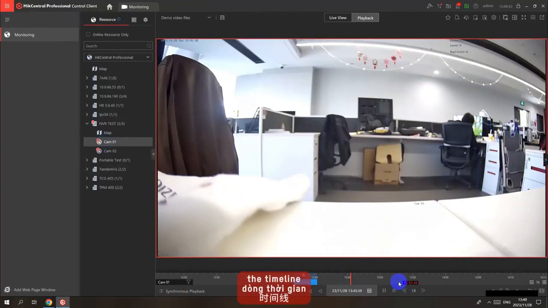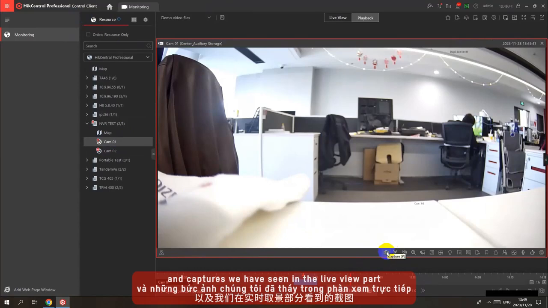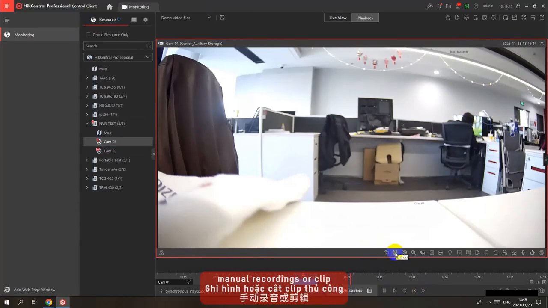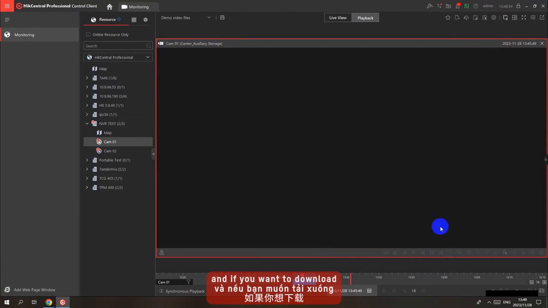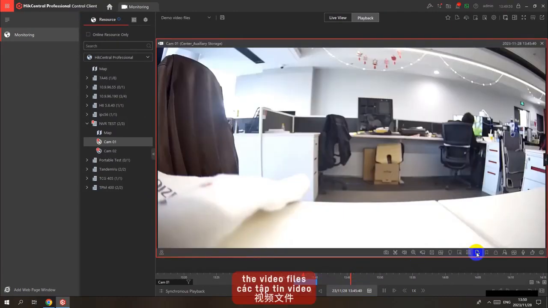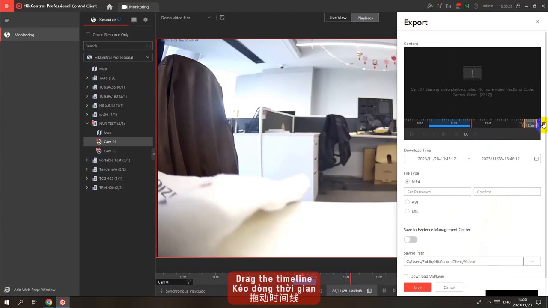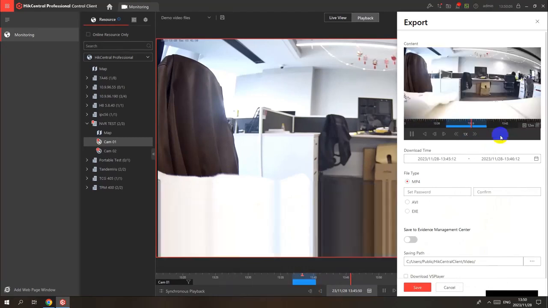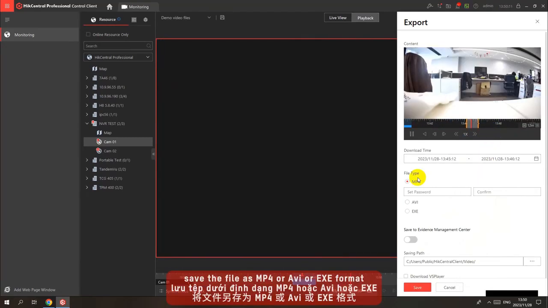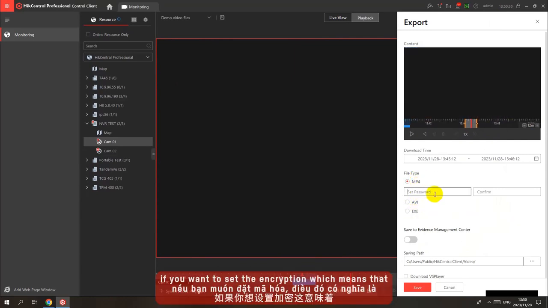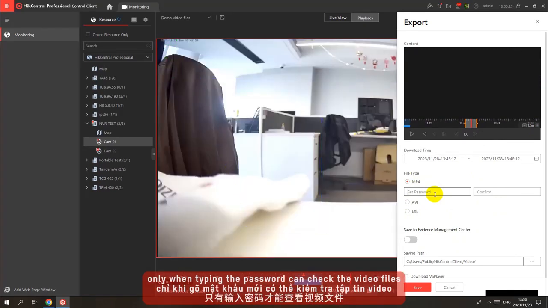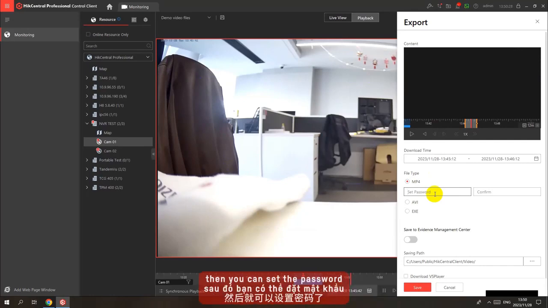The timeline and captures we have seen in the live view part, manual recordings, clip, and the digital zoom and fisheye warping are also available in the playback part. If you want to download the video files, drag the timeline and save the file as MP4, AVI, or EXE format. For MP4, if you want to set encryption, which means that only by entering the password can the video files be checked, then you can set the password.